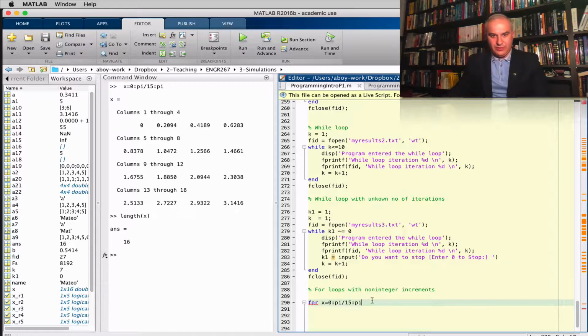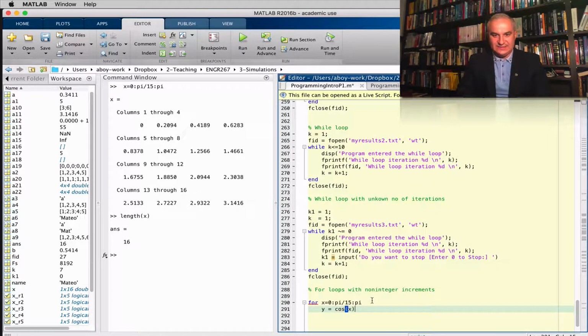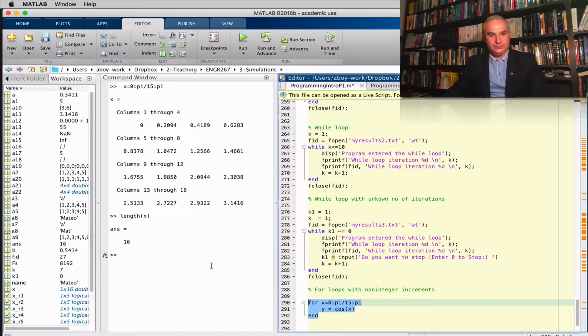So over here, I'm going to say y is equal to the cosine of x. And I'm going to plot the result. So let me do this section of the code.